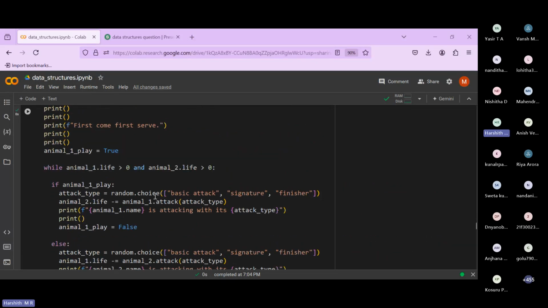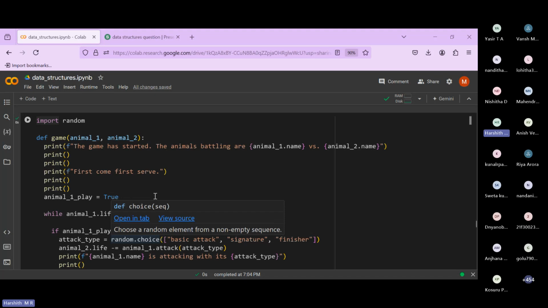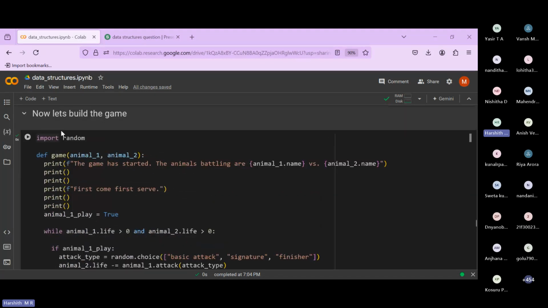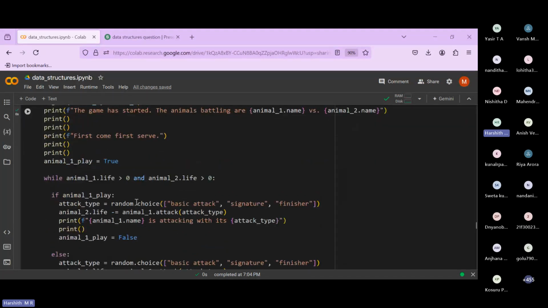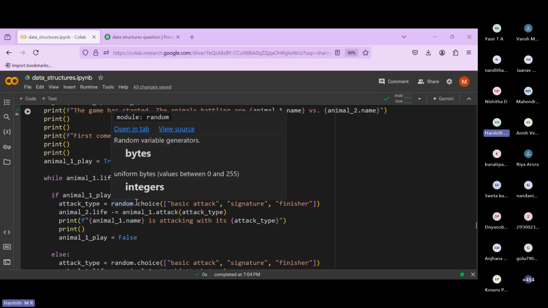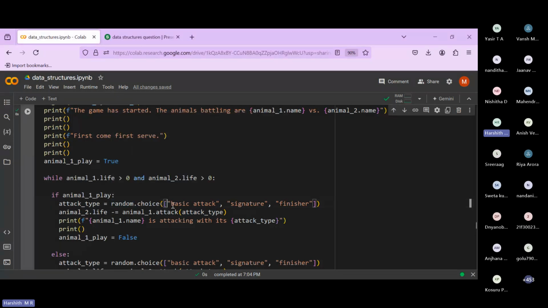Basically in this random part, we randomly choose between 3 attacks. So we'll import the random module. In the random module, we have a function called choice, which selects an item from the list. So that is about the random function. Let's say it randomly selects basic attack. This basic attack type will be assigned the value basic attack, and it will be passed on to it. Okay.